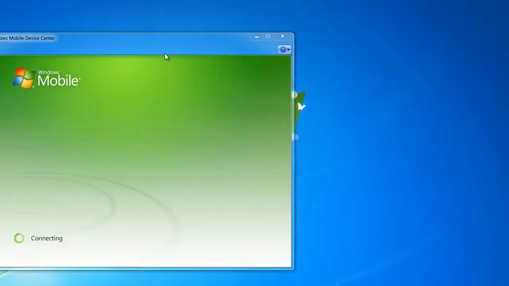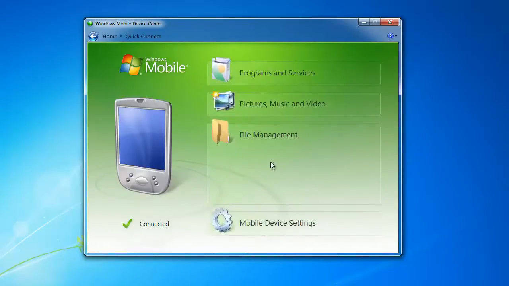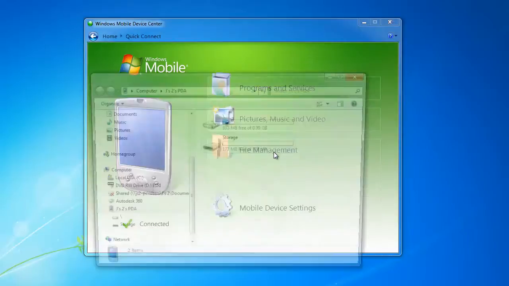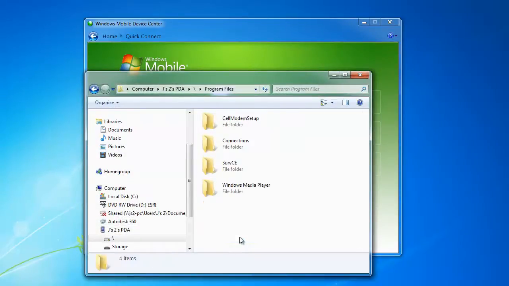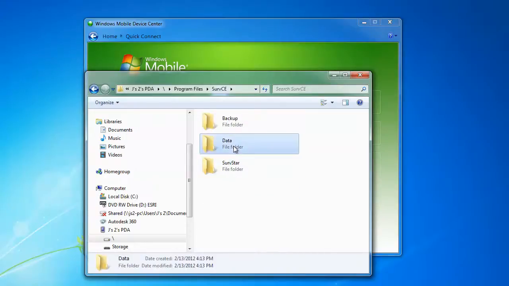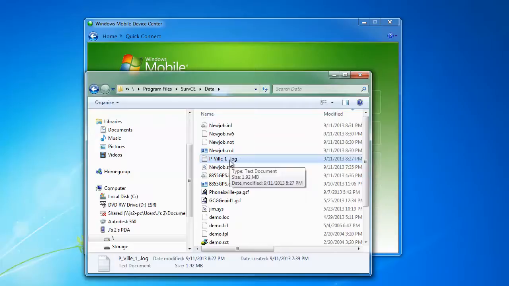This brings up Windows Mobile, connect without setting up the device, so I'll select this. And I'm going to go to File Management and do Browse the contents of this device. And in the data directory, there is the file that I want to grab. So I'm just going to do Copy.